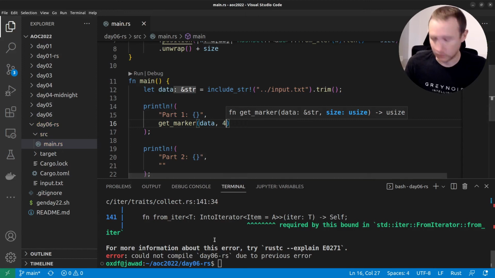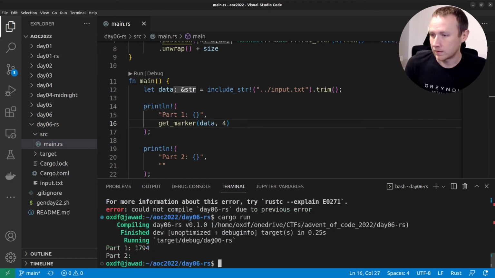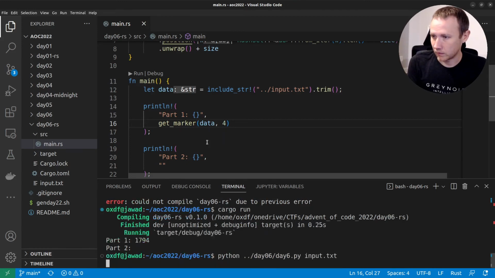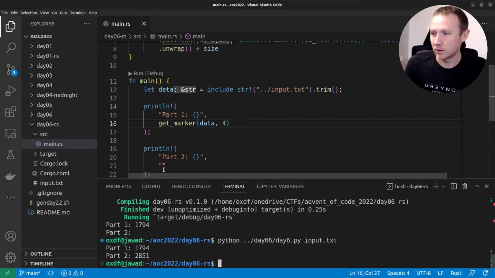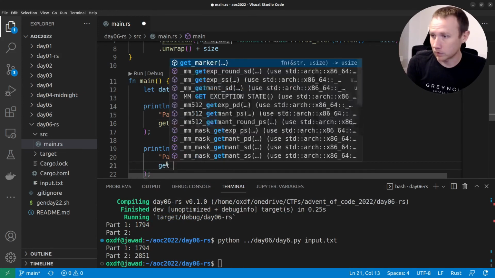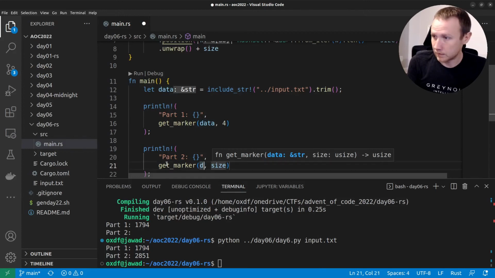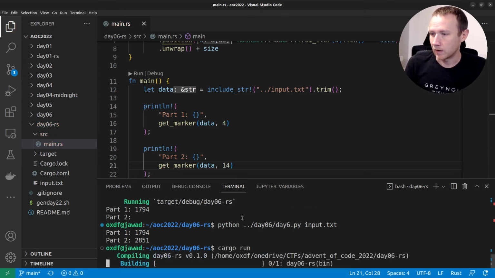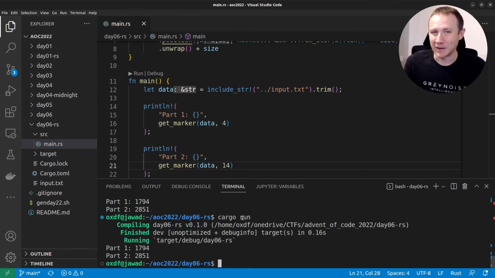Let's give this a run and see what happens. 1794, I believe that was the same. Let's try day 6, and the input's the same. 1794, that worked. And let's try get marker here with data and 14. And we run that, and we get 2851. So the same as the Python.